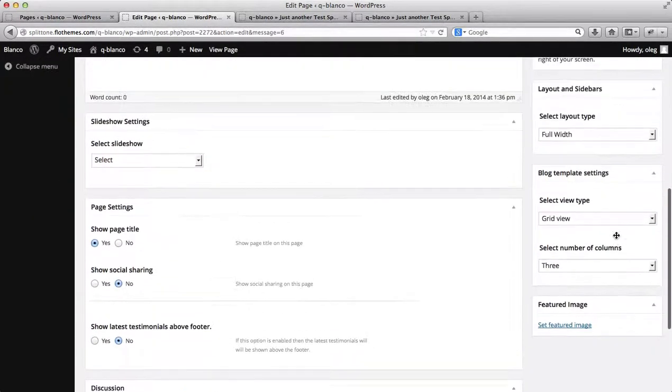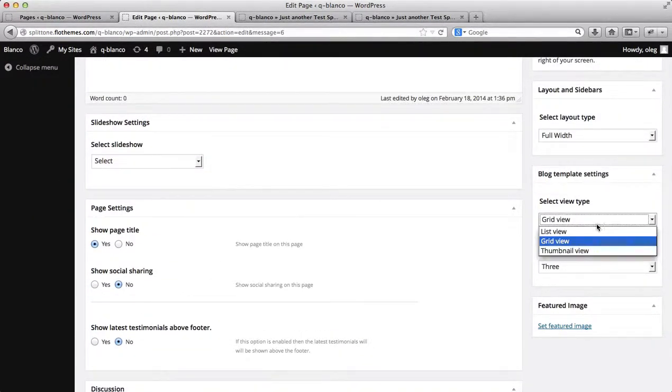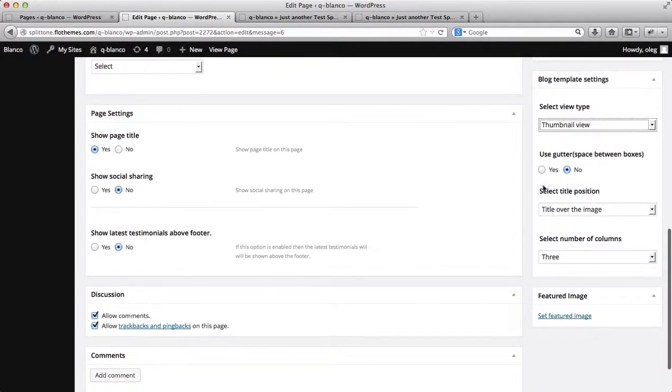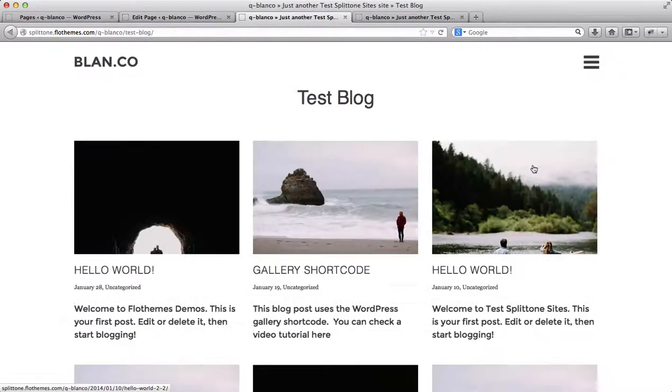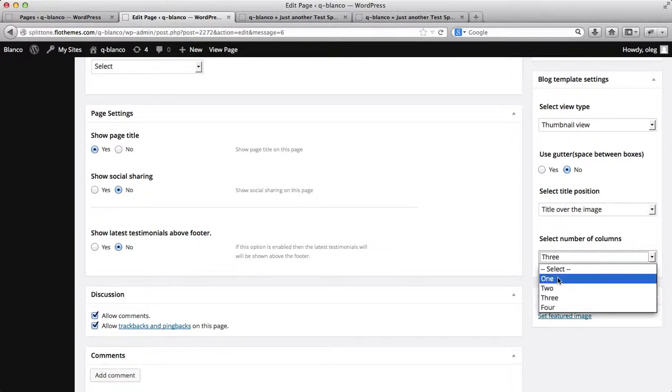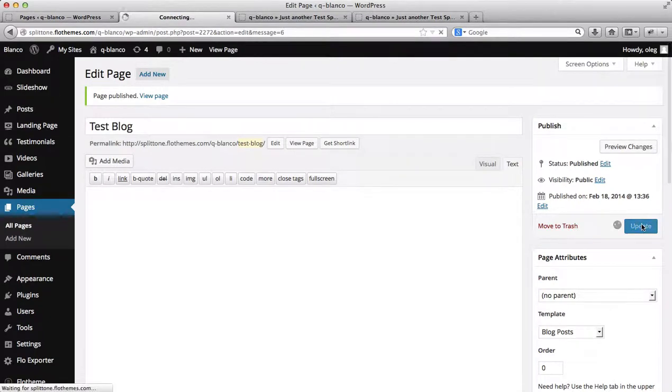Next off, if you want to change the layout, you can select Thumbnail View, and then you have more options expand. You can use gutter space. Gutter space is this blank space between the images. So if we leave it as no, that means the images will be very closely together. We can have the title over the images or below the images. So let's leave them over the images. Select number of columns. We'll put 2. And let's go ahead and update our page.